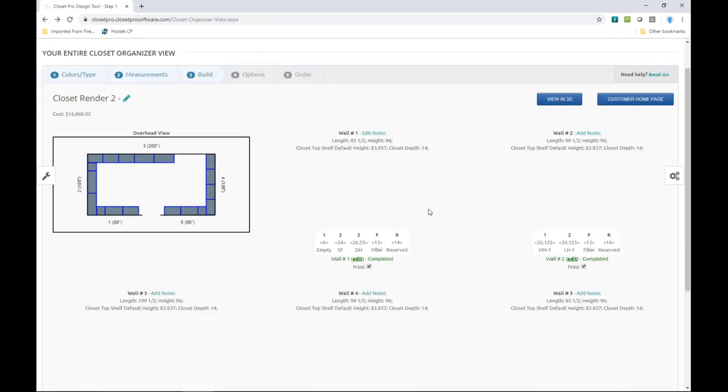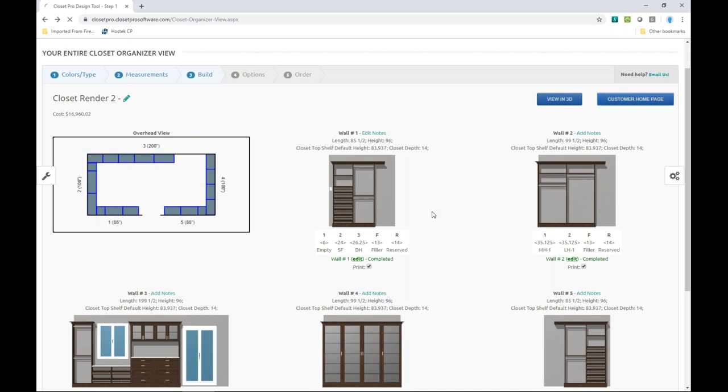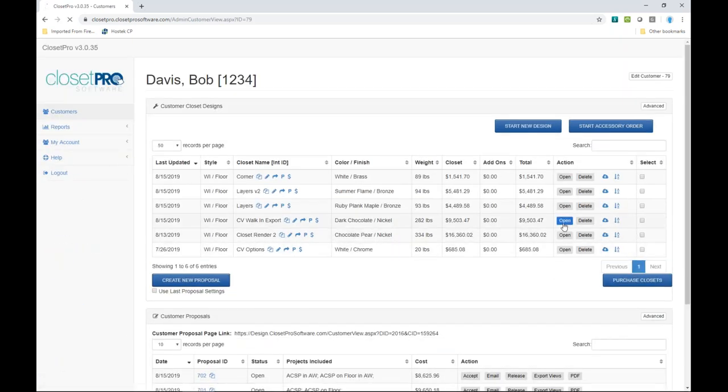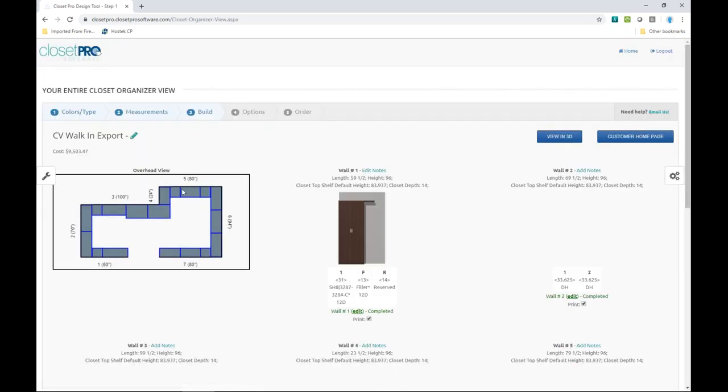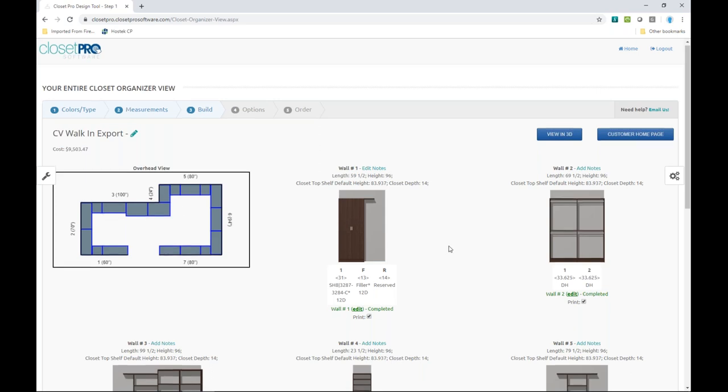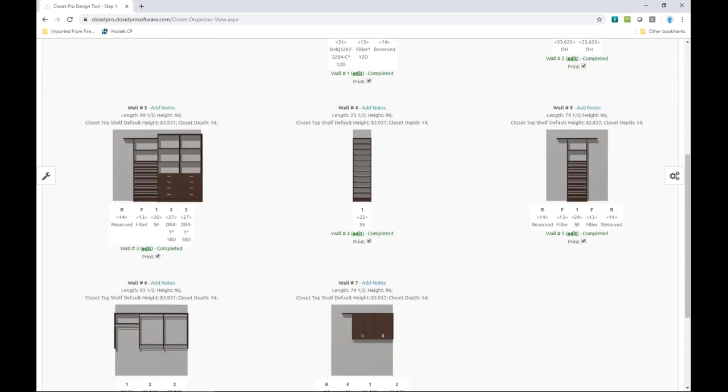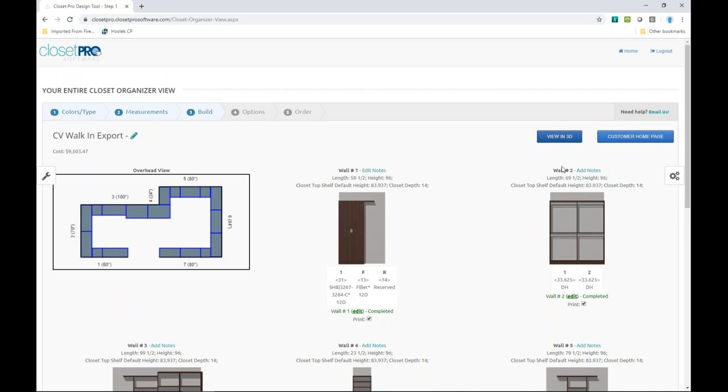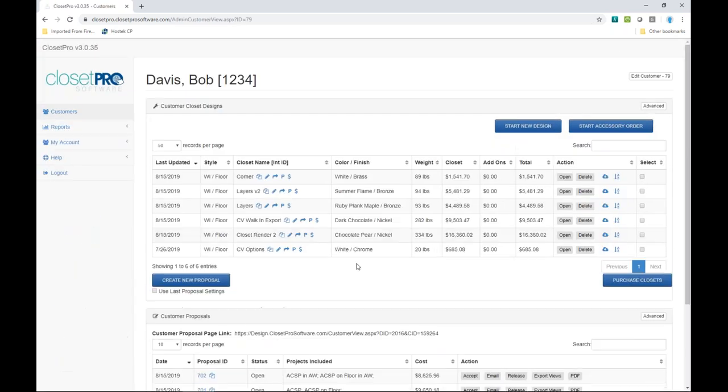Oh, I can show you that real quick. So Cabinet Vision Export is one of our exports. Let me show you, I have an example here. Here's a job that is a little more unusual, has an inside corner. You can see it's got some doors and things like that. So this is a design in ClosetPro.